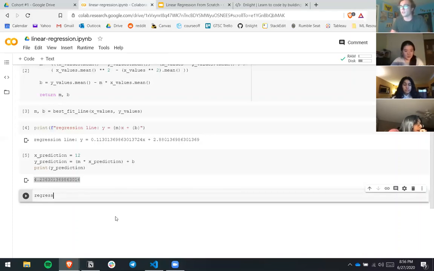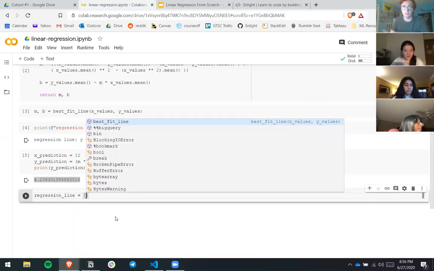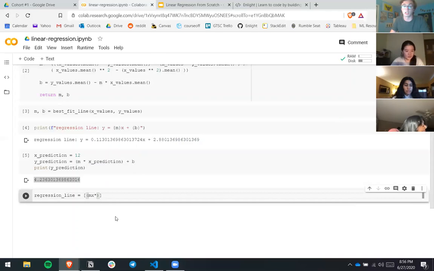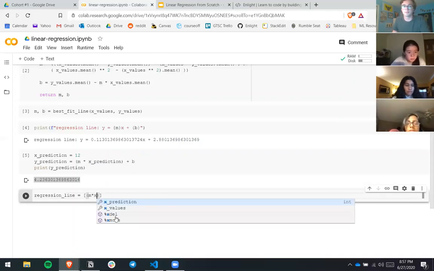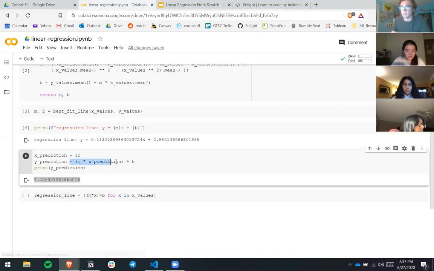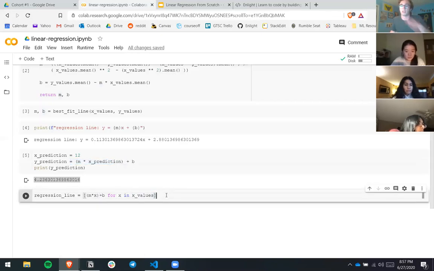So I'm going to create this new variable called regression line, and it's going to be a list where we do, inside this list, m times b, actually, excuse me, m times x, plus b for x in x values. So all this really does is it does y equals mx plus b for every single x in x values so that we can create our line.